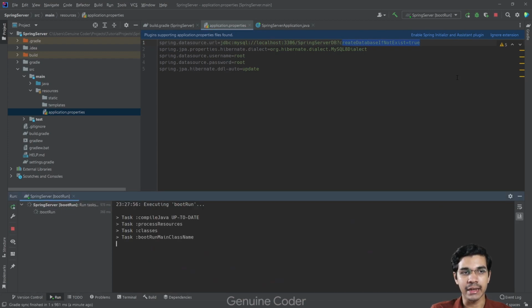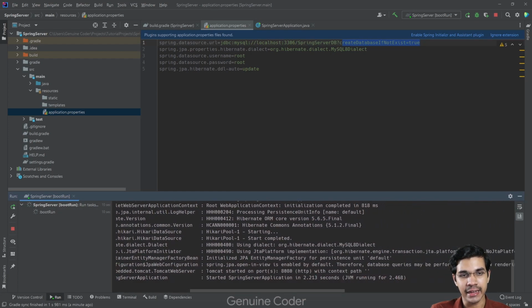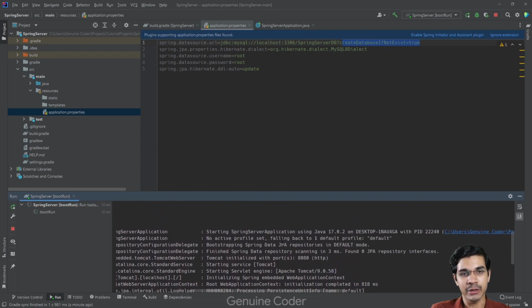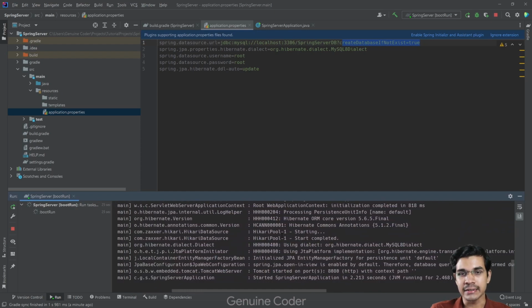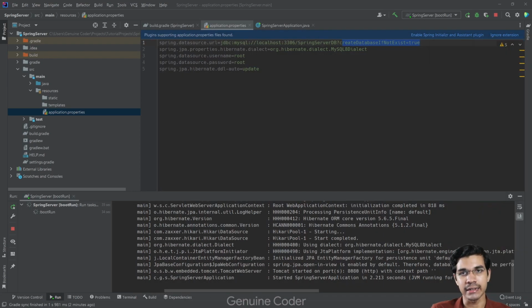Now let us run the program again, and you can see that everything is going well and the application started normally, and there is a web server running at port 8080 because we have included the Spring Web dependency. Also, the database connection is working because it didn't throw any errors. If we go into the MySQL workbench and refresh it, you can see that Spring Server DB is now added. A database is automatically created there.